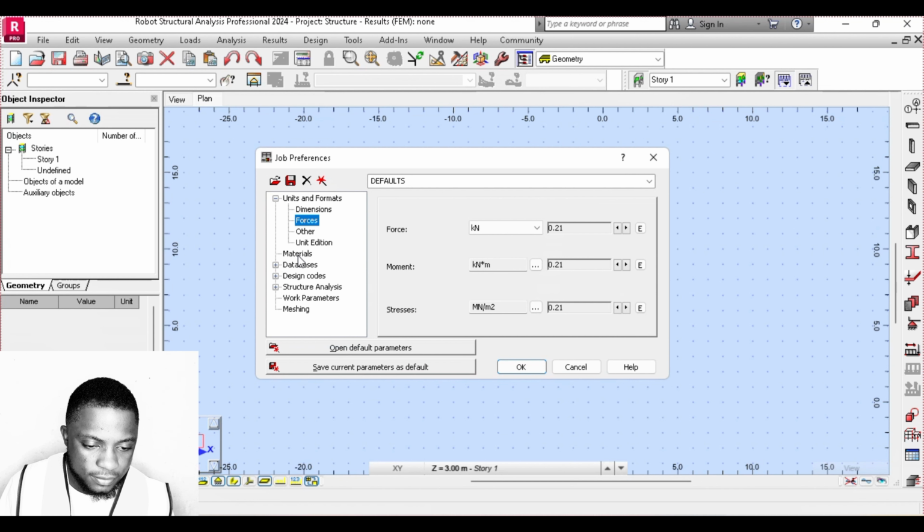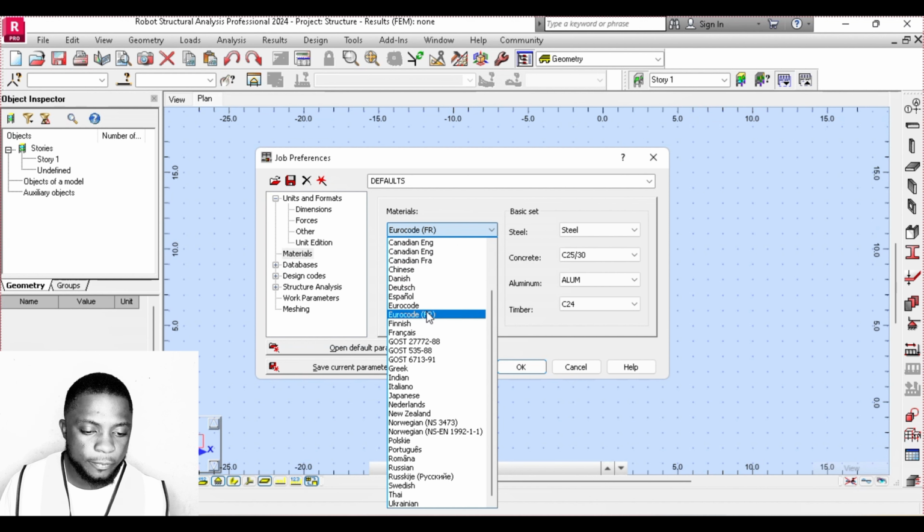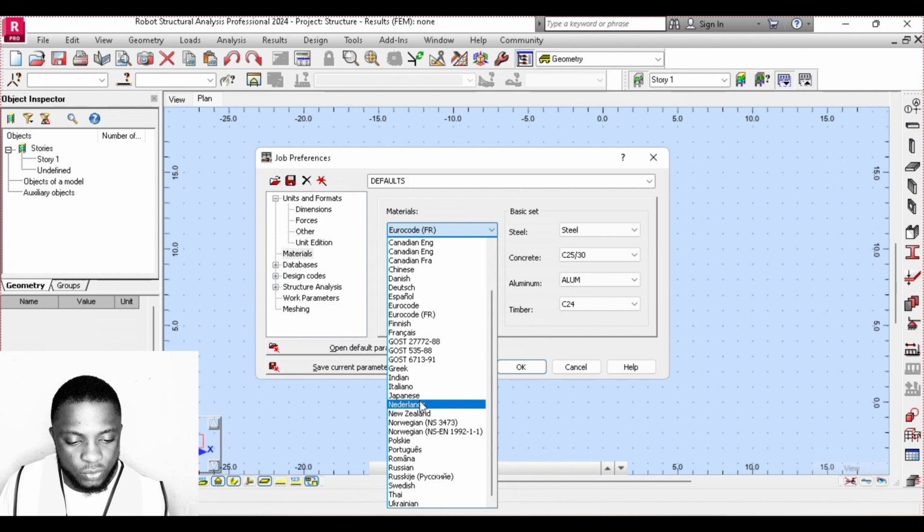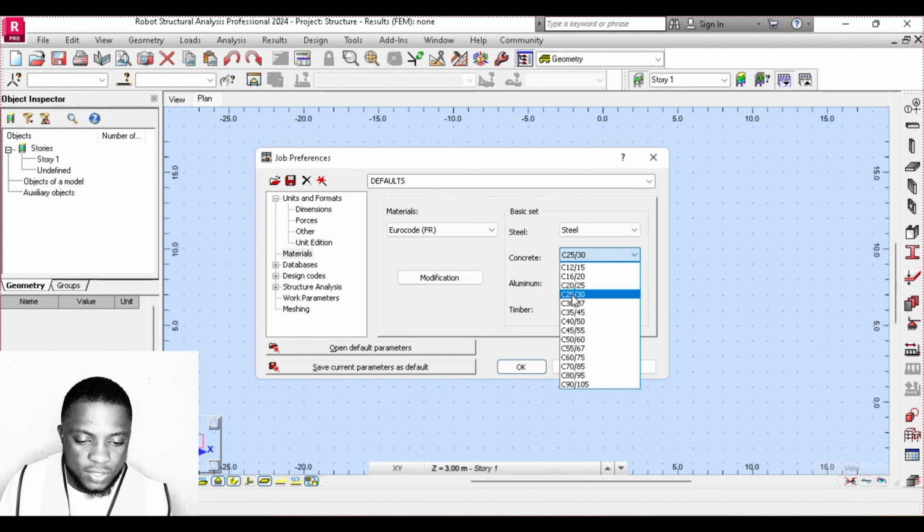Click on Materials. For materials in this project, we are going to use Eurocode. You can choose depending on the country in which you are located. For example, if you're in France, you can choose Français. In Canada, you can choose Canadian, so that your materials match the local materials in your area. For concrete, we are going to use concrete C25/30.